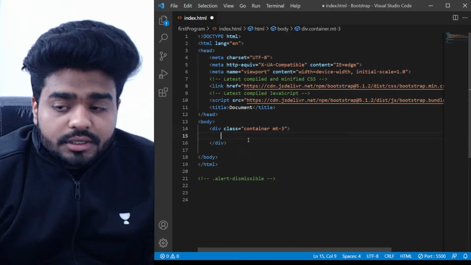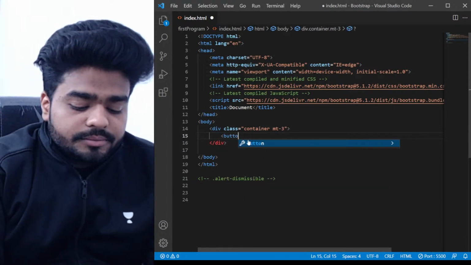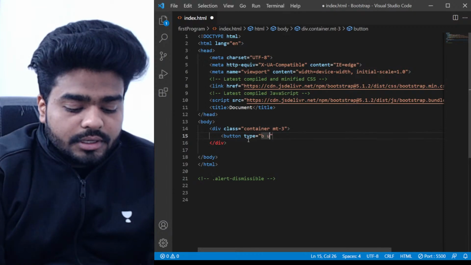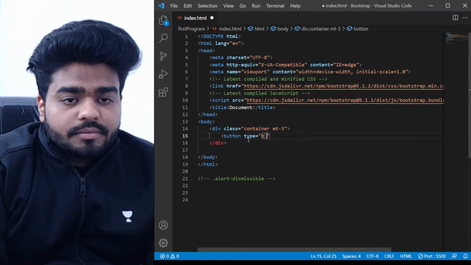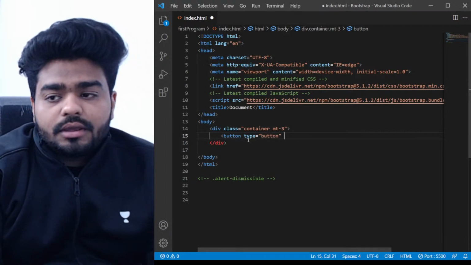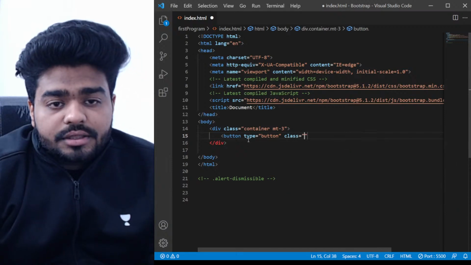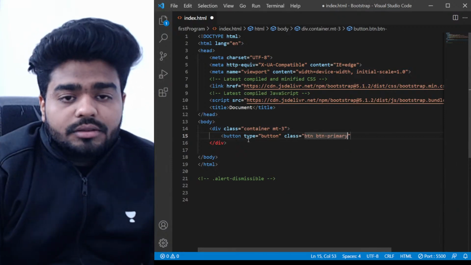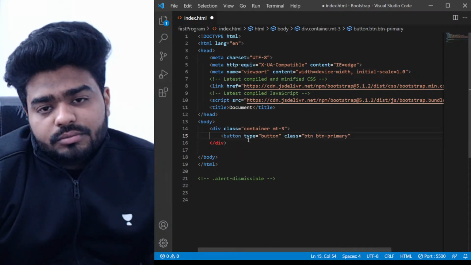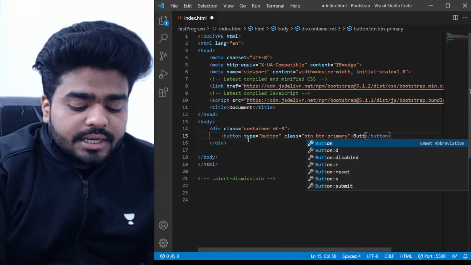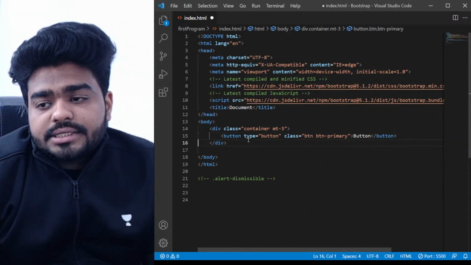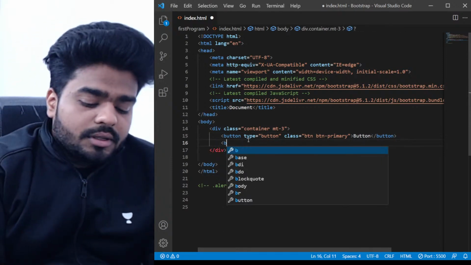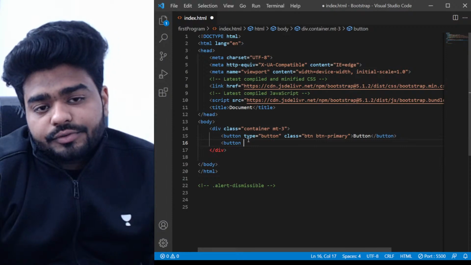Okay, so here I'm going to give a button, right? Let's say type button. And here I'm going to give a class btn primary. This is going to be blue in color, so a normal thing. Just let's write here button. Next I'm going to create another button. The first one is a normal button. The second one will be an active button.